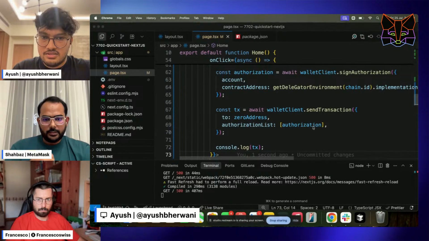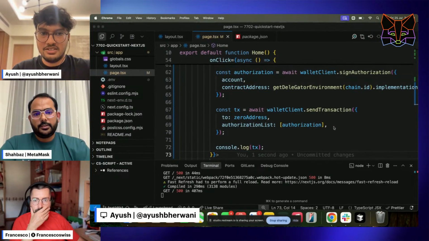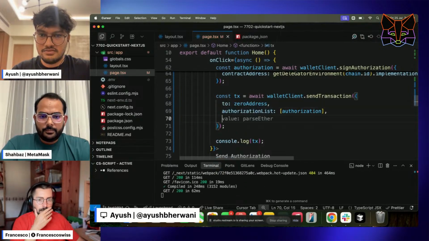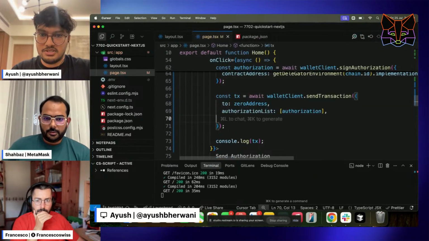Do we need to pass data 0x? I think it's 0x by default, so even if I pass it, it won't make a difference. Let's see. Yeah, it's optional, right?